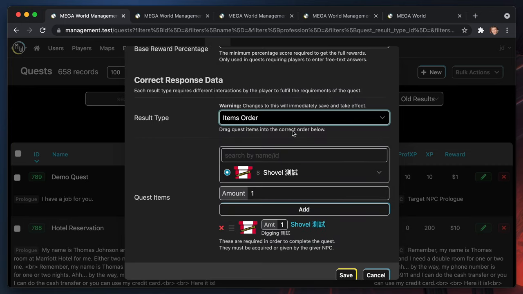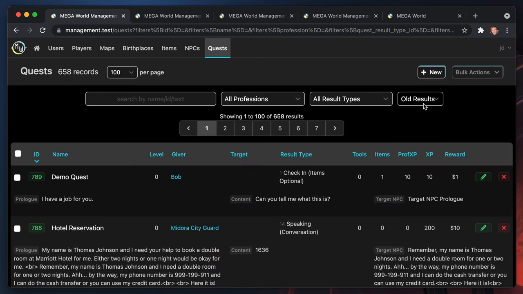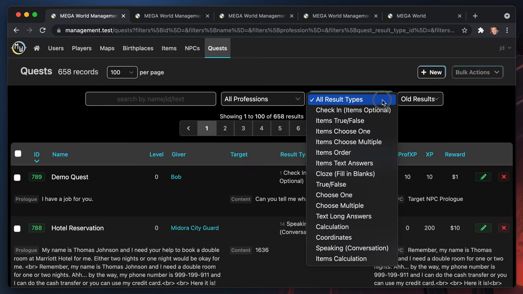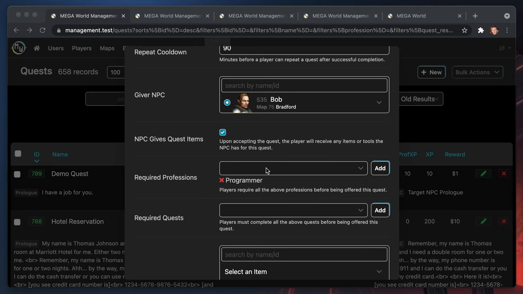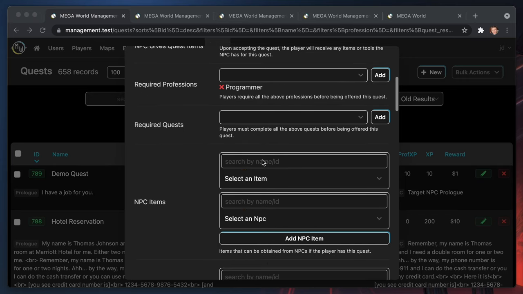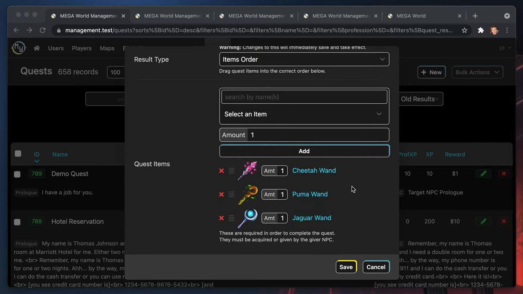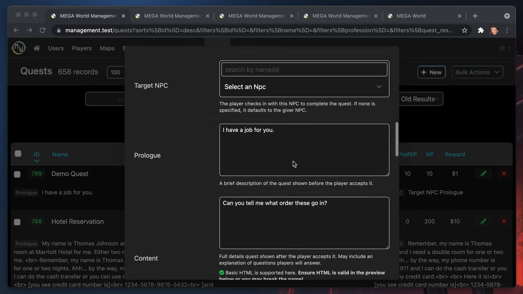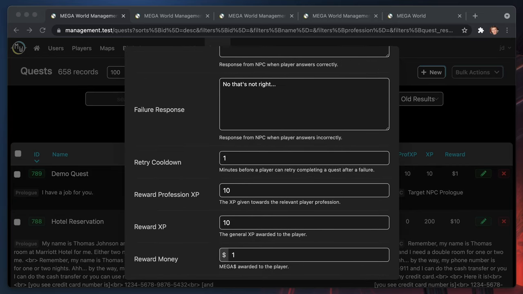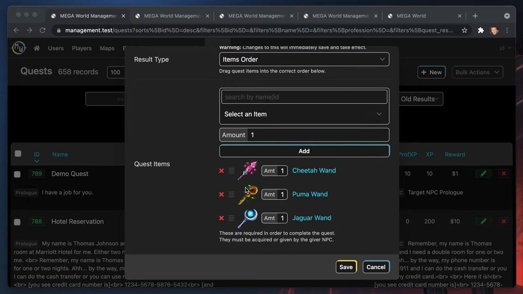Item order is kind of fun. In this case, the player will have to sort the items into a certain order. So a couple of things here. We're going to need the items. And I've got some added in here that I've created, like some different wands. And what we're going to do here is ask a question about old macOS versions, basically, and get the player to sort them in the right order.